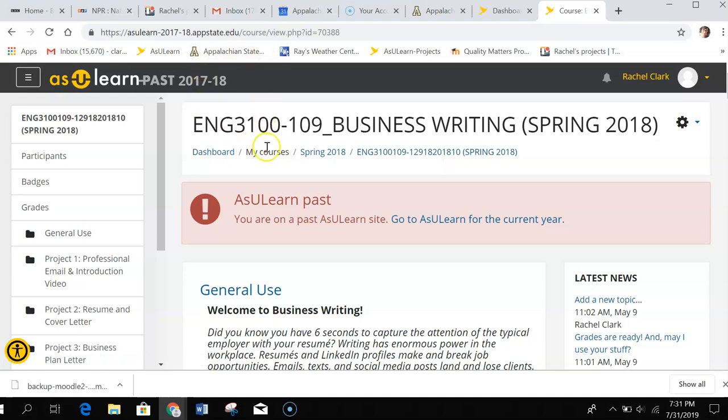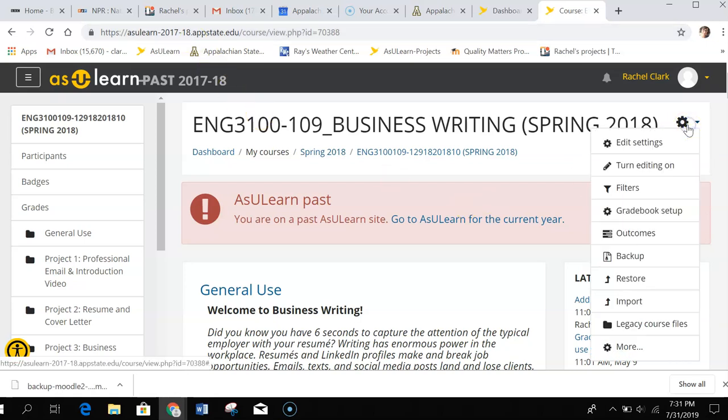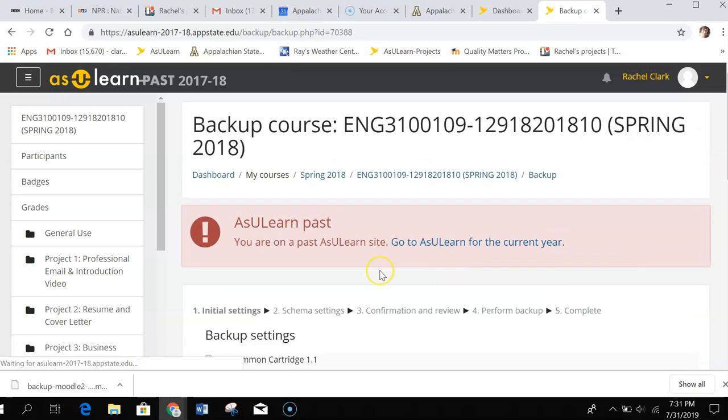just notice when you move to another tab up here in your address bar, you've changed instances, and you know that because now it says 2017, 2018. That's okay. Don't let that panic you. We're going to make a backup here. We're going to click on the gear wheel. We're going to click backup.